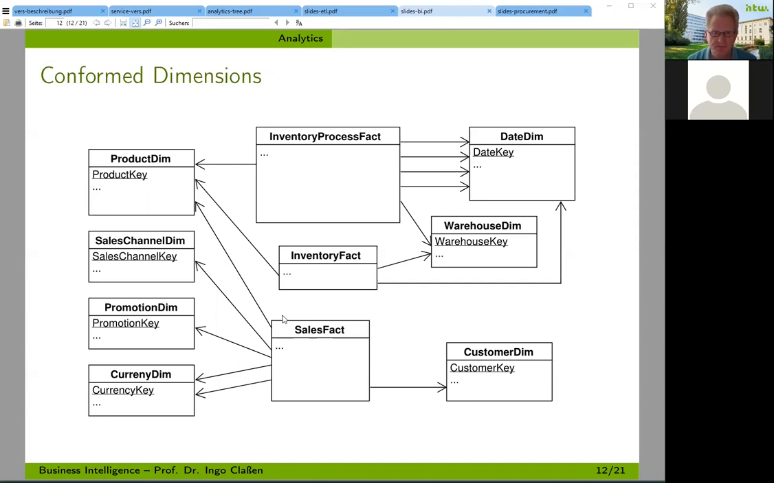the meaning of the dimension must be the same for each fact table. And that's called a conformed dimension. So that might sound obvious, that should be the case. So that if I have different fact tables here, the product dimension has the same meaning for all of them. But in practice, that's not always the case.